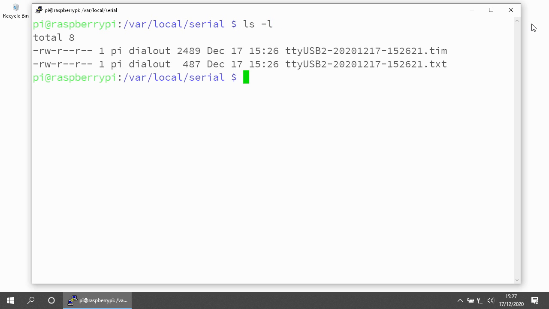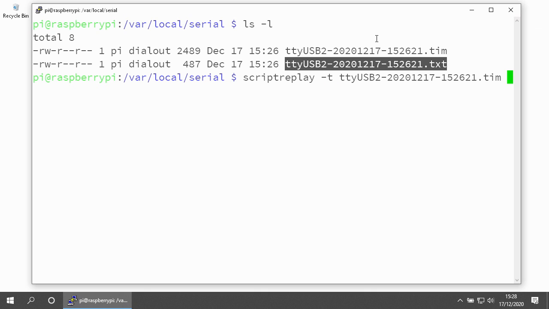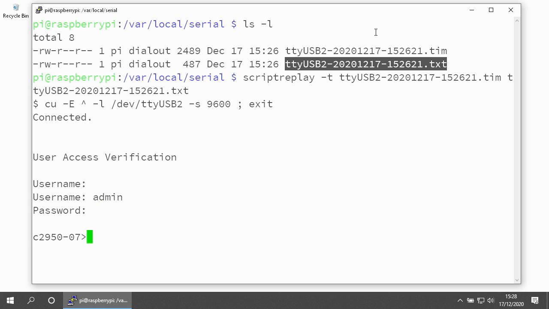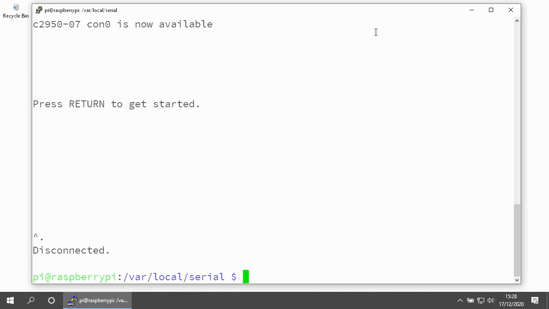If we look again at the files, there's also a file that ends .tim, and there's a very handy command in Linux called scriptreplay. And if we provide it with this .tim file, which stands for timing, and the file that contains a copy of the transcript, watch what happens. It basically replays the login session in real time. This can be exceptionally useful for audit purposes. And there we go.